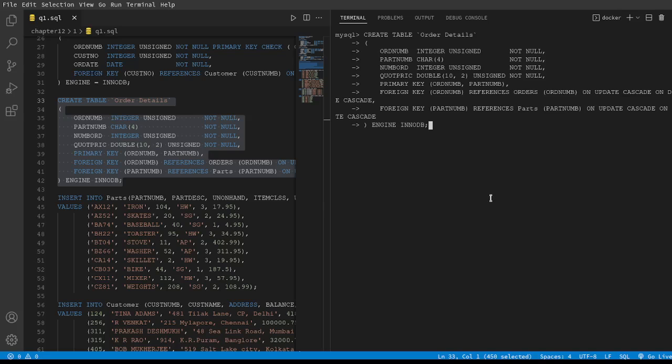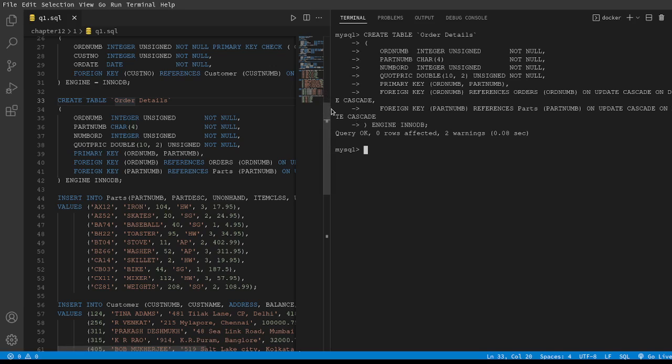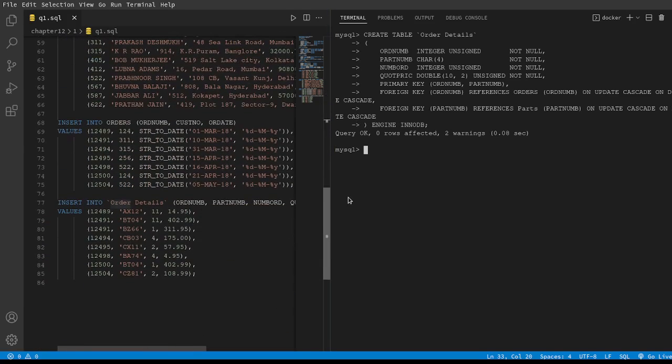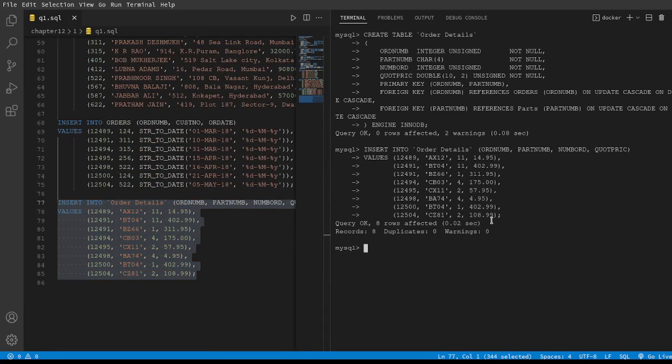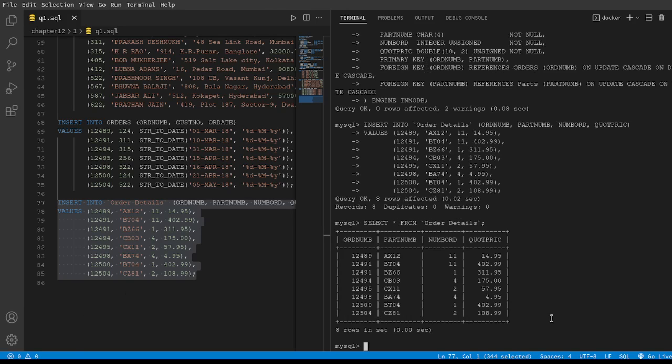Moving on to the order details table. Notice the space here. That's why it is enclosed within these backticks, and here's how you create the table again. Let's go ahead and populate the records. There we go, 8 rows inserted. Run a select statement, and this is our output.